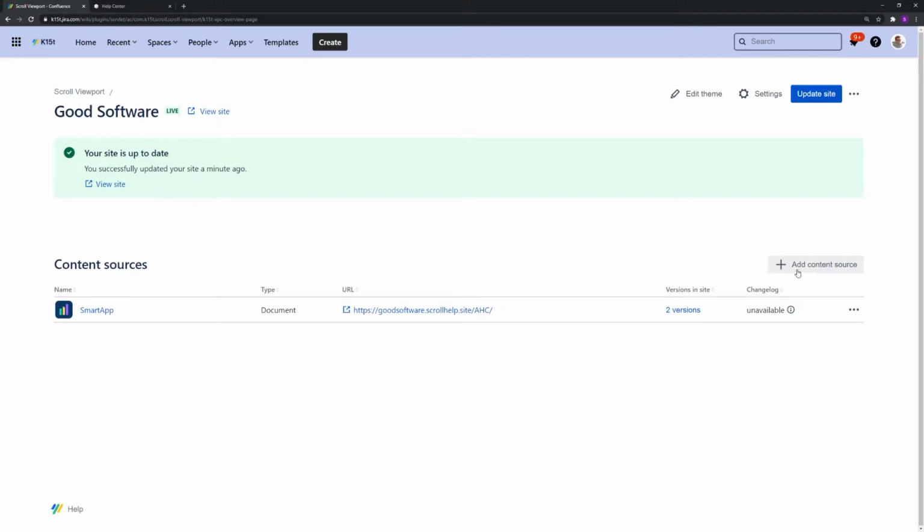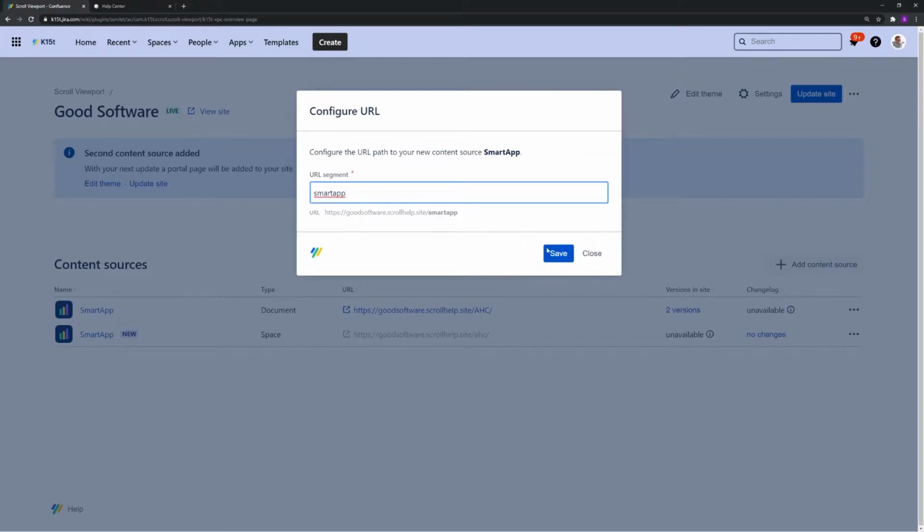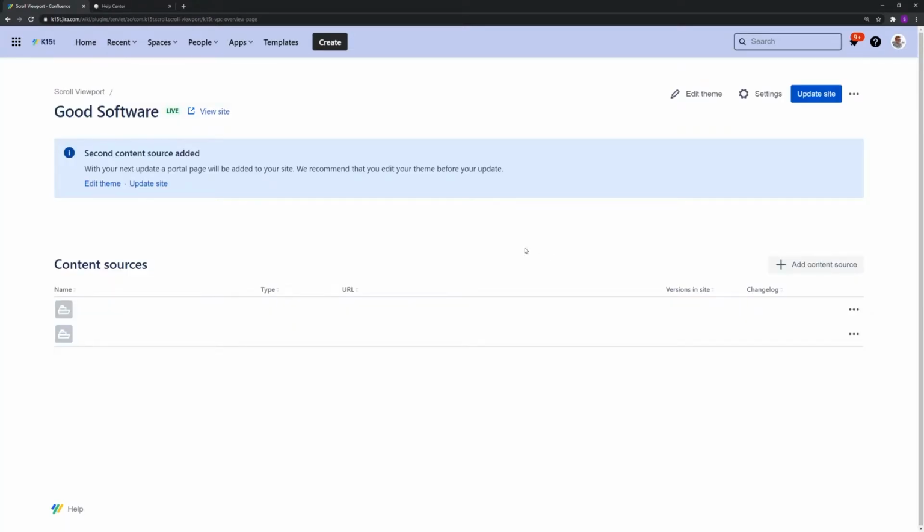And for that we click the button Add Content Source. Here we get the drop-down selection as you know it from your site creation. And we add the content source we want. This time we want to add the Smart App again as a space. We give the path prefix a name, click Save, and we see that the Smart App is a new content source as a type space.